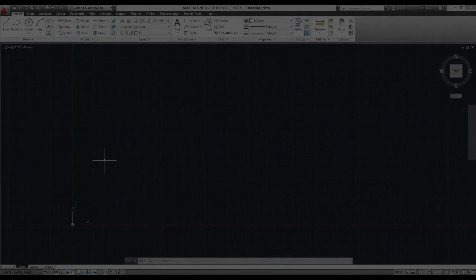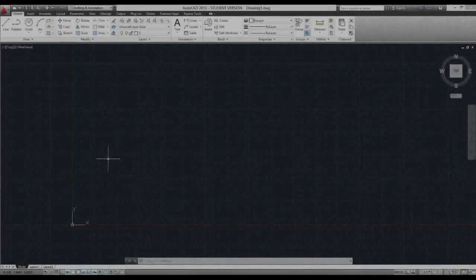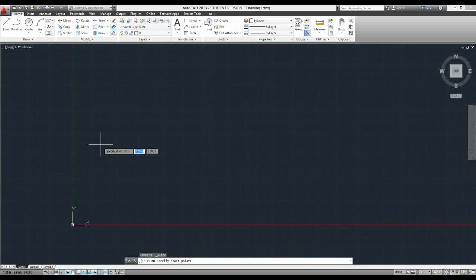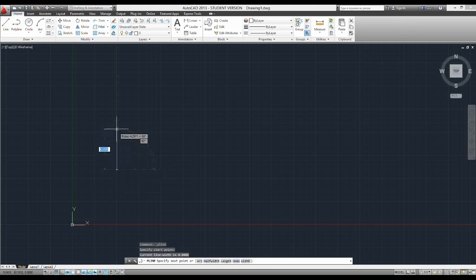Okay, so polylines and splines in AutoCAD. So let's start with the polyline. Okay, what is a polyline? A polyline is a chain of lines or arcs in a single object.